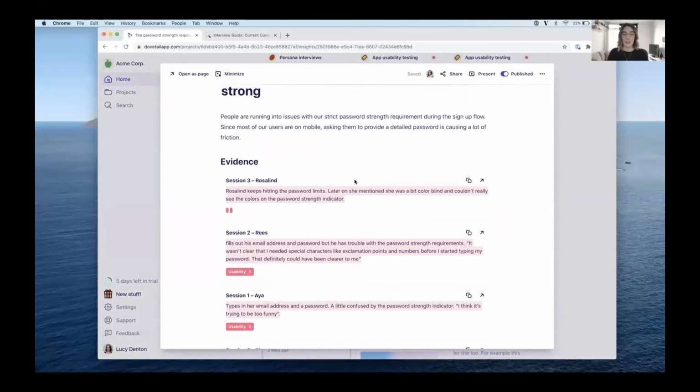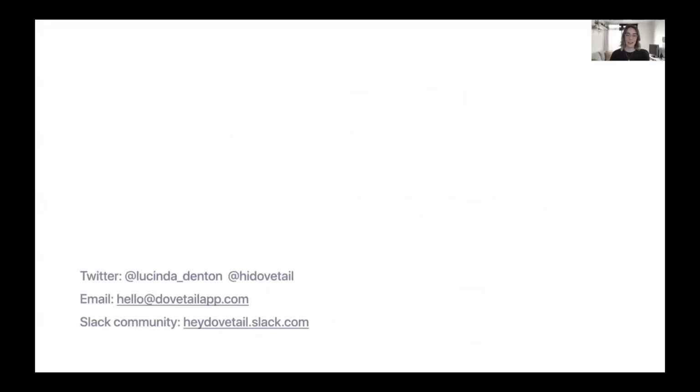If I'm starting a new design project, I always search for key terms in our research repository relating to the project that I'm working on to see what customer data we have that I can refer to as a starting point, which has been super helpful. And that's everything I have for today.